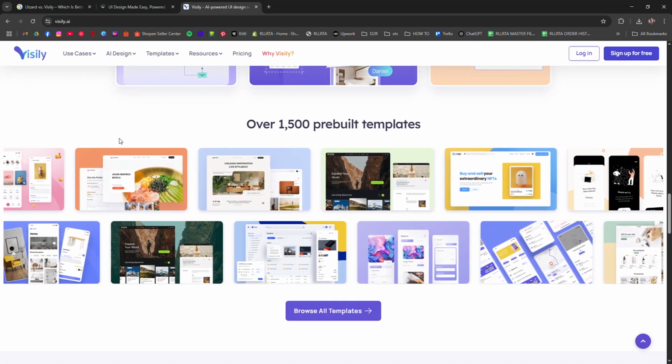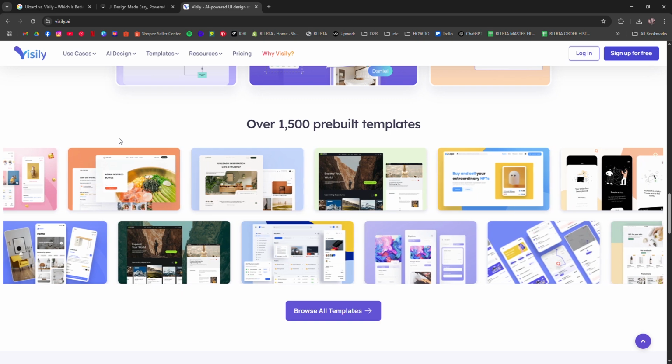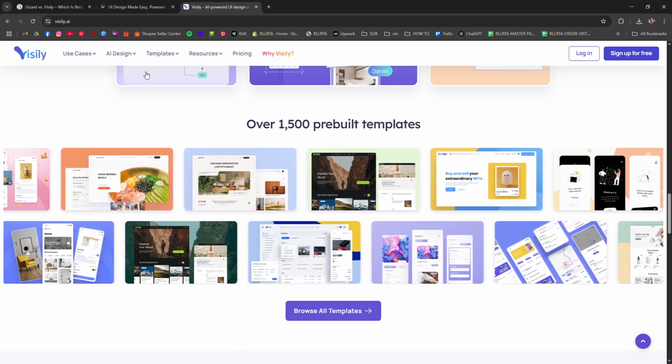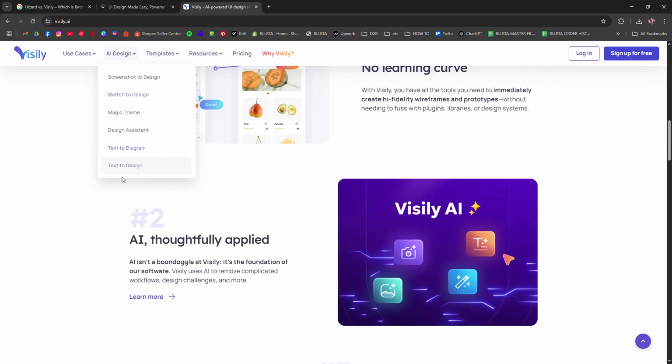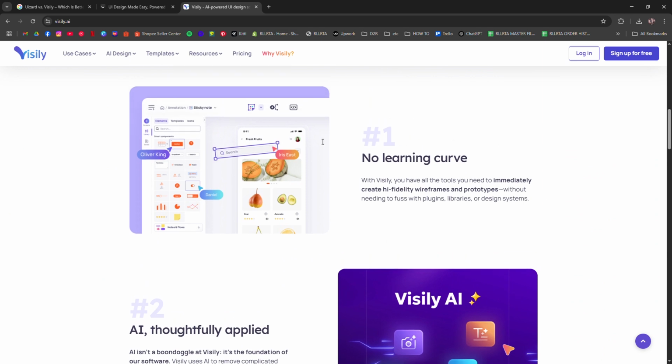Visily's user-friendly interface and robust AI features make it suitable for both non-designers and professionals seeking to create high fidelity prototypes efficiently. Additionally, Visily's free plan is more generous, providing access to a wide range of features without immediate need for a paid subscription.